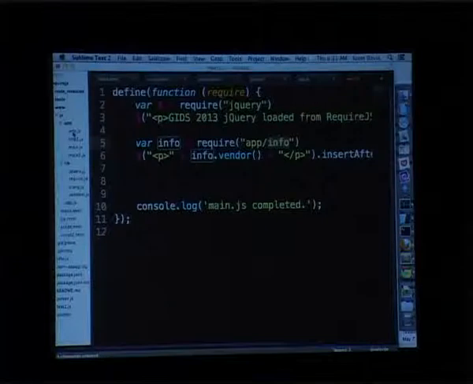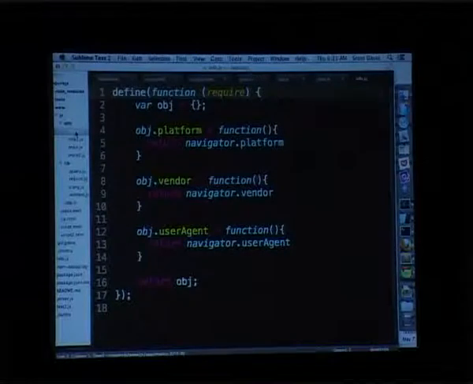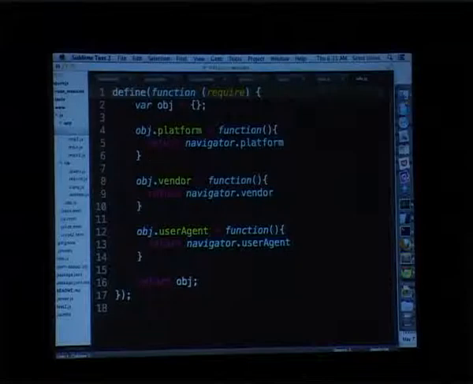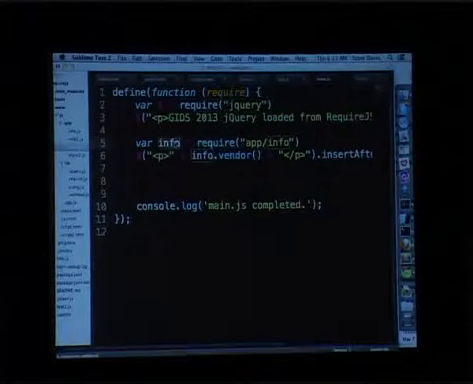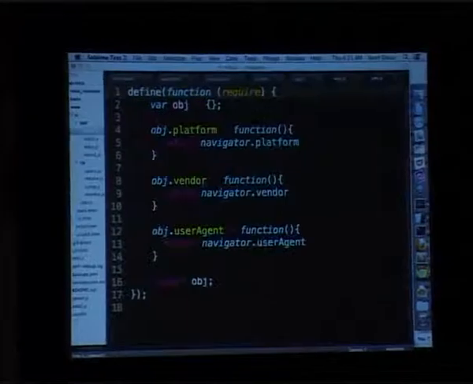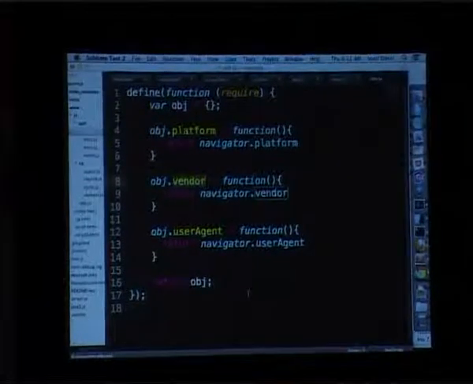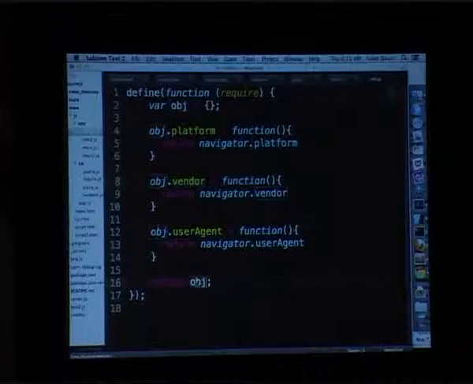This is just like Java, isn't it? You don't run Java foo.class, you run Java foo. This is the equivalent of requiring app foo, except it's requiring app info. So there's my object right in there. And so inside of main now, when I require info, I should be able to call info vendor because I have a vendor function that I'm returning.